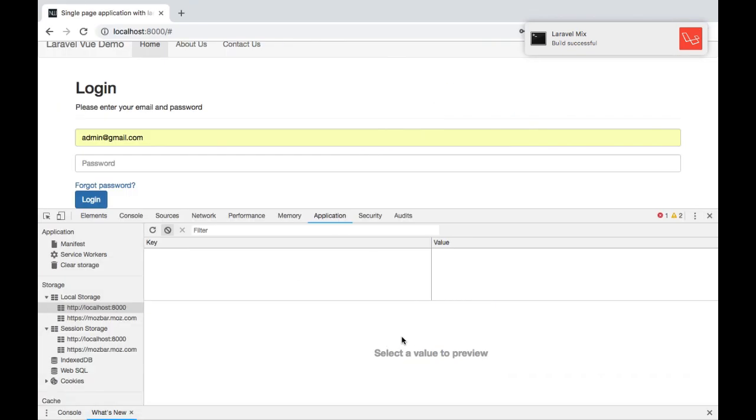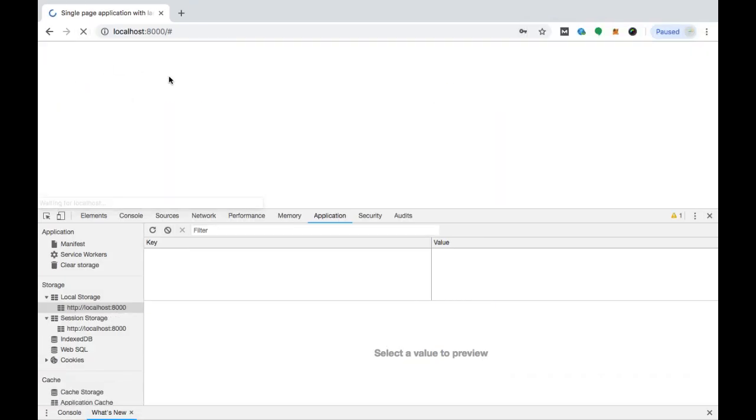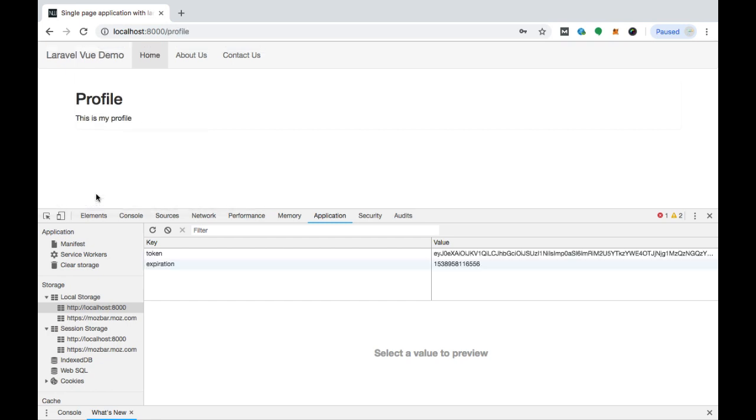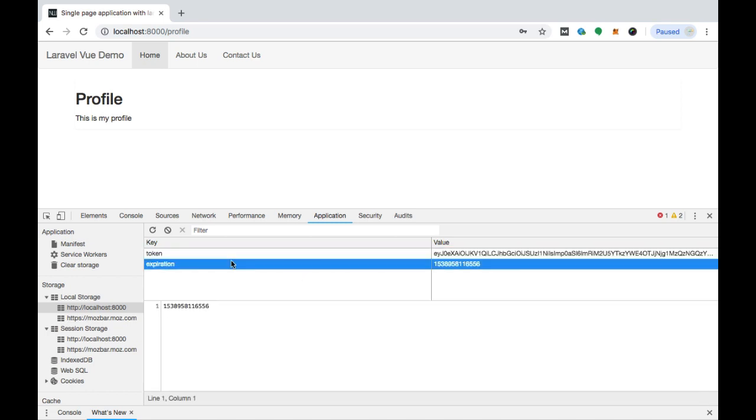And going to the browser, here it is redirecting me to the profile page, and you can see in the local storage we have the token and expiration, and in our APIs to retrieve the details of the user and other APIs, we will pass this access token in the header.